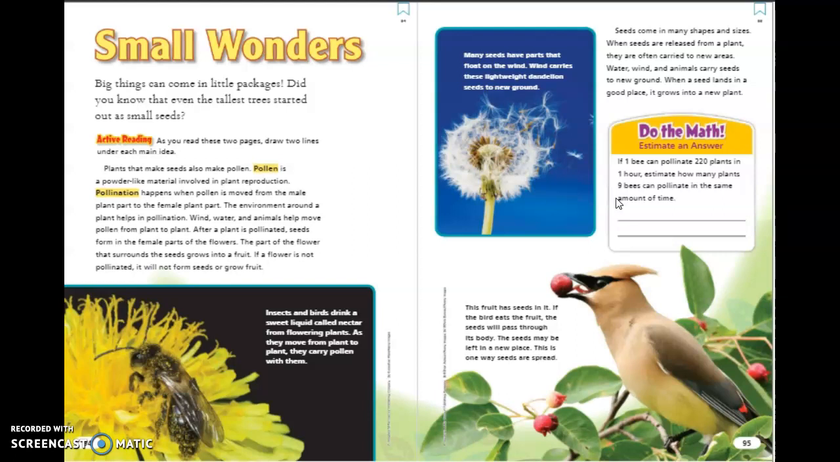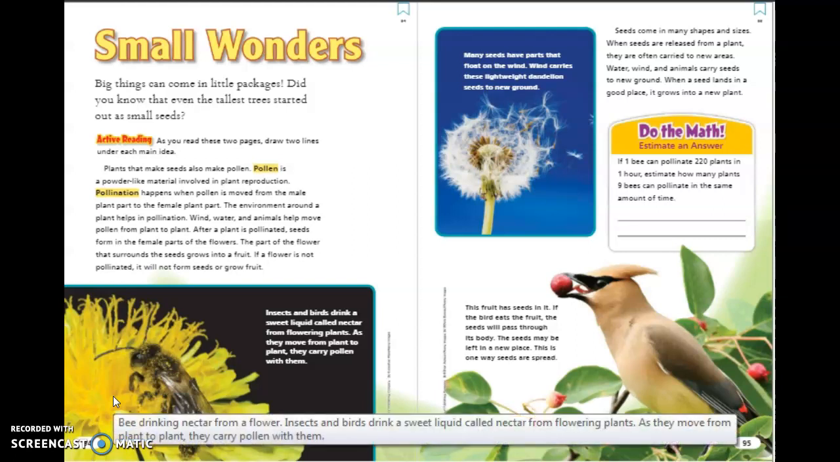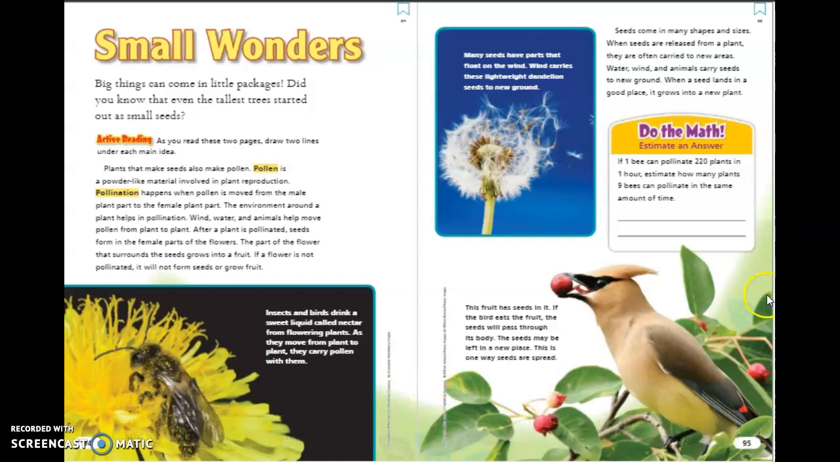Okay, you should have taken 220 times 9, and then you would have got roughly 2,000 plants. So the 2,000 was an estimate. If you got the full answer, it was 1,980 plants is what 9 bees could have pollinated.